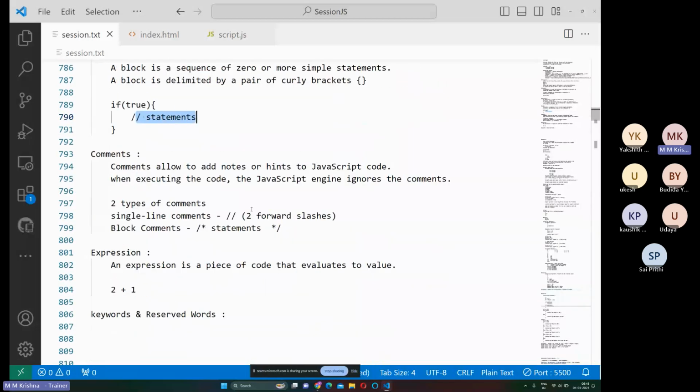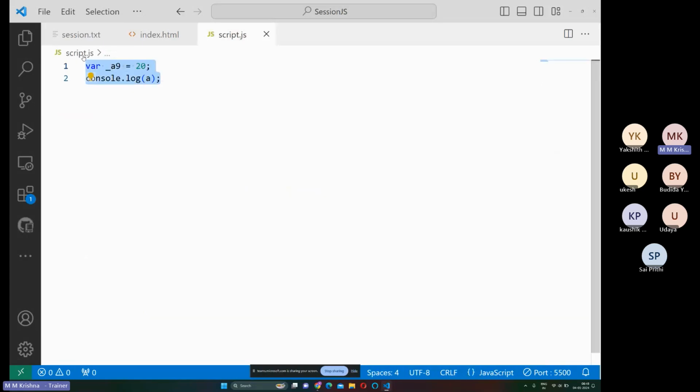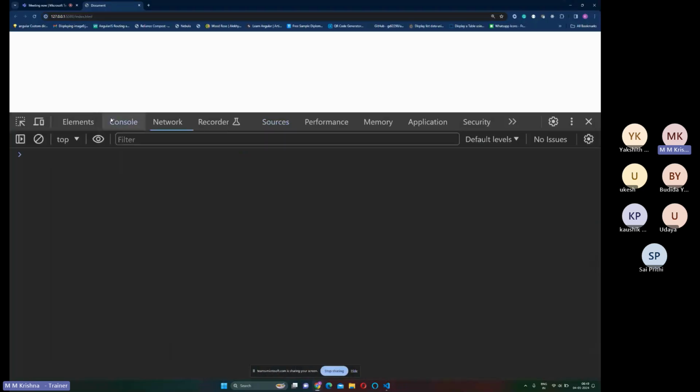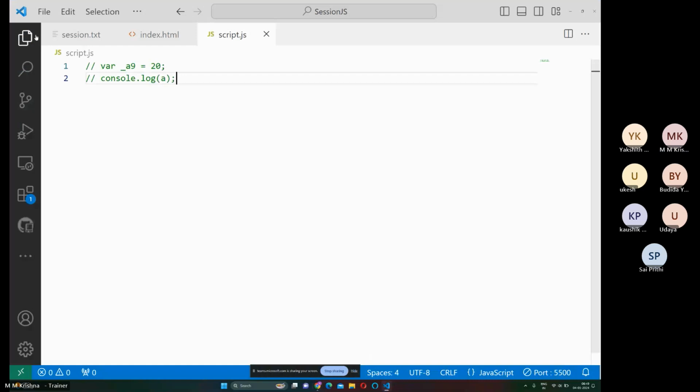And next comes comments. Comments allow us to note hints in JavaScript code without executing the code, and JavaScript ignores the comments. Just like if you don't want to use this code, you can simply press Control plus forward slash, where it will be like this. So it is a single line comment and it will not execute. For example, if you go here and look at the console, there is nothing, because we have commented it. It just will not execute those comments.